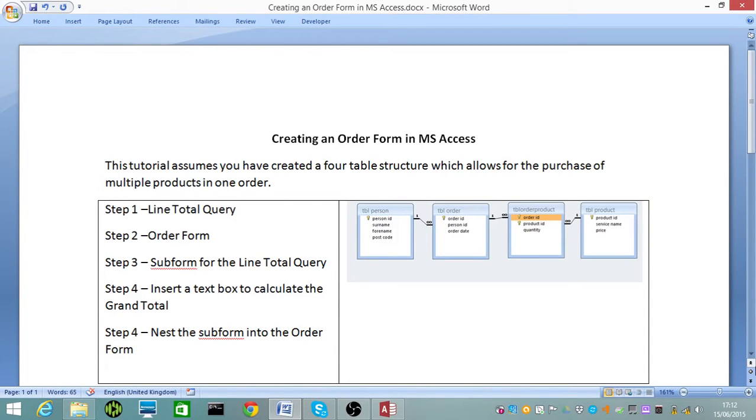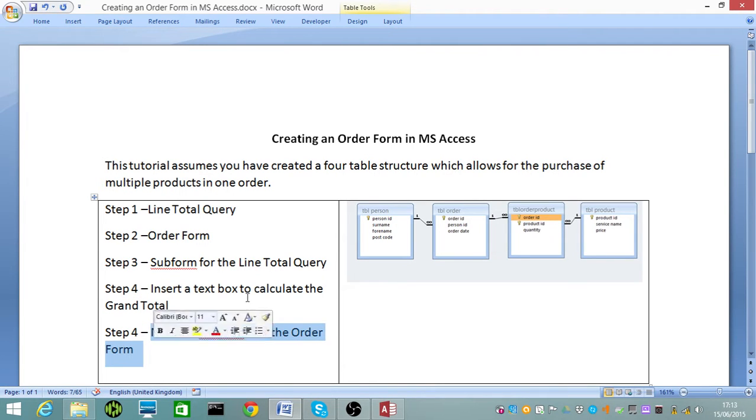Today I'm going to show you how to create an order form in Microsoft Access for a system which allows you to purchase more than one product in one order. The steps I've outlined below. Firstly, I'm going to show you how a line total query is constructed. Then I'm going to show you how to make an order form. Then I'm going to show you how to make a subform for the total query. Then I'm going to show you how to insert a text box to calculate the grand total. And then we're going to nest the subform into the order form, and you've got a fully working solution.